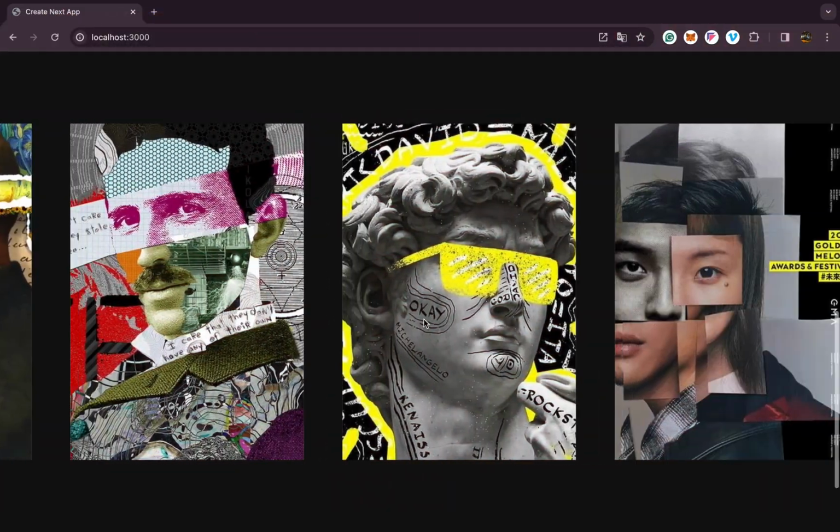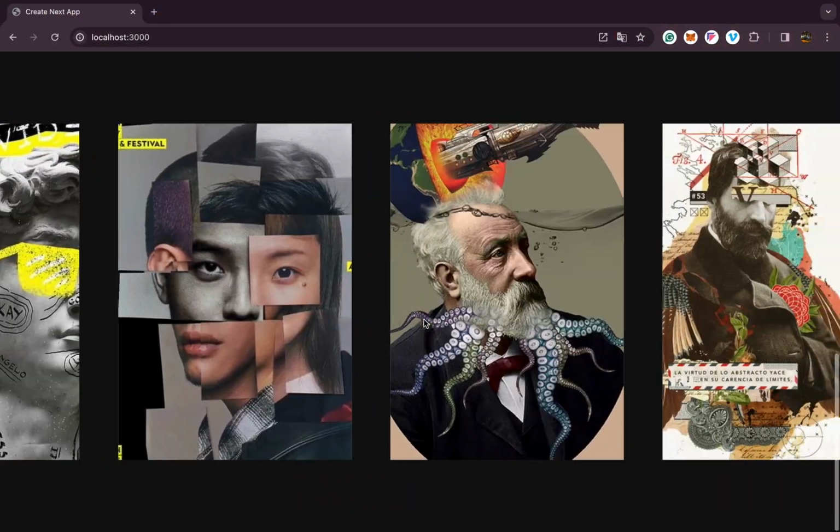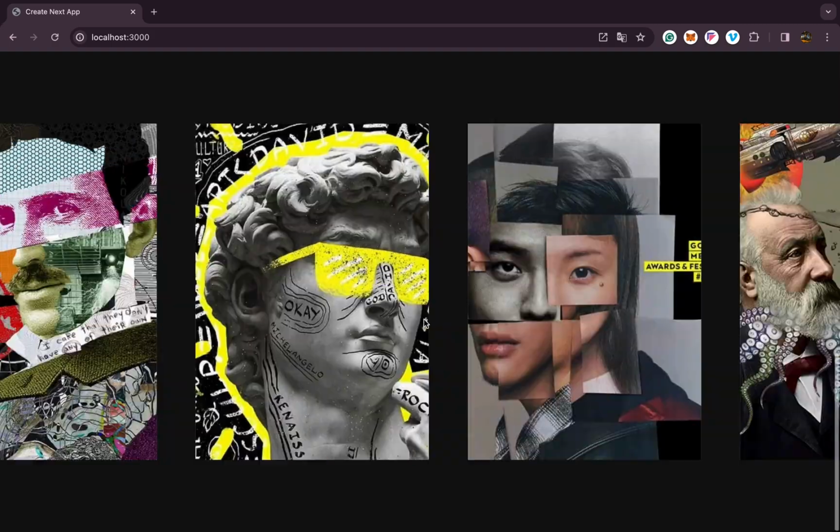Hello everyone, today we are going to build this Parallax effect in Next.js using TailwindCSS. Let's get started.